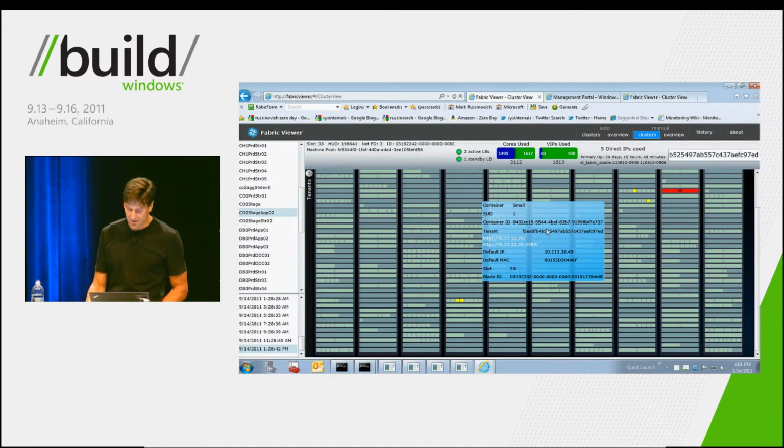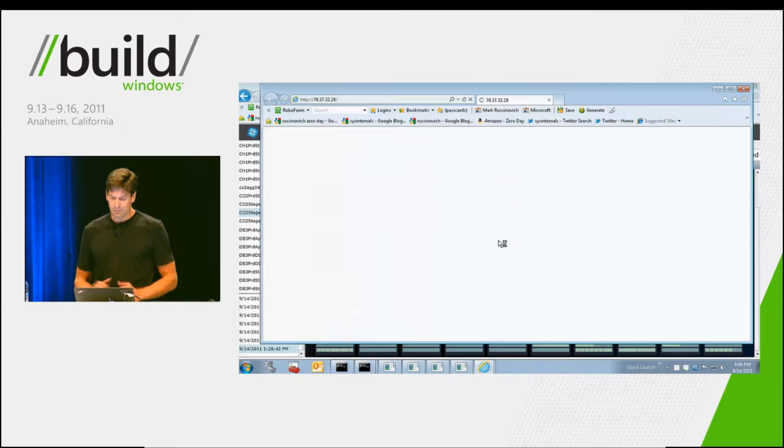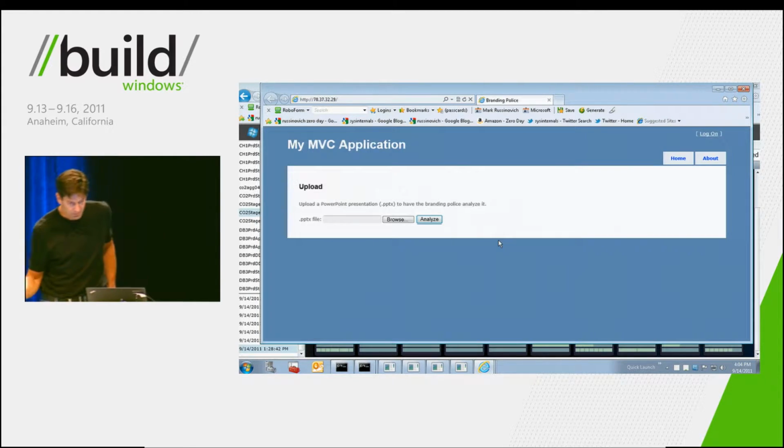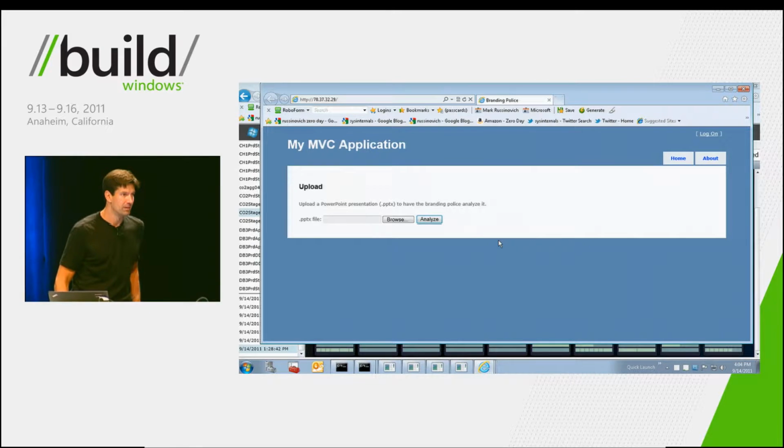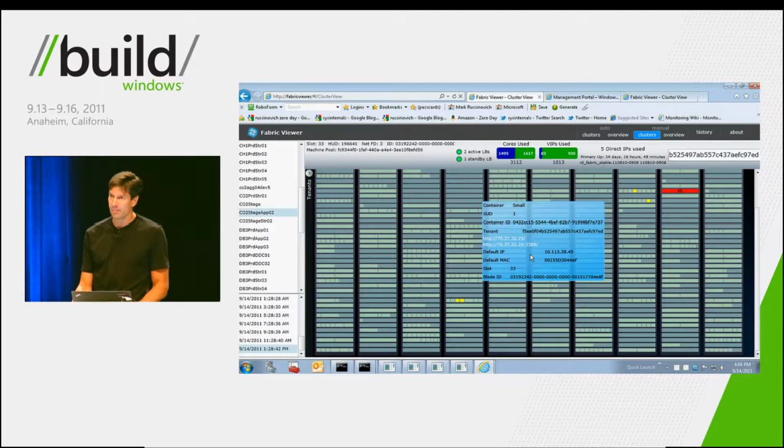And to prove to you that this is branding police, I can click on this VIP and say, where does that take me? To branding police's front end. This other VIP, by the way, is the RDP VIP 3389, because I've configured this so that I can RDP into it as well as somebody publishing my service.